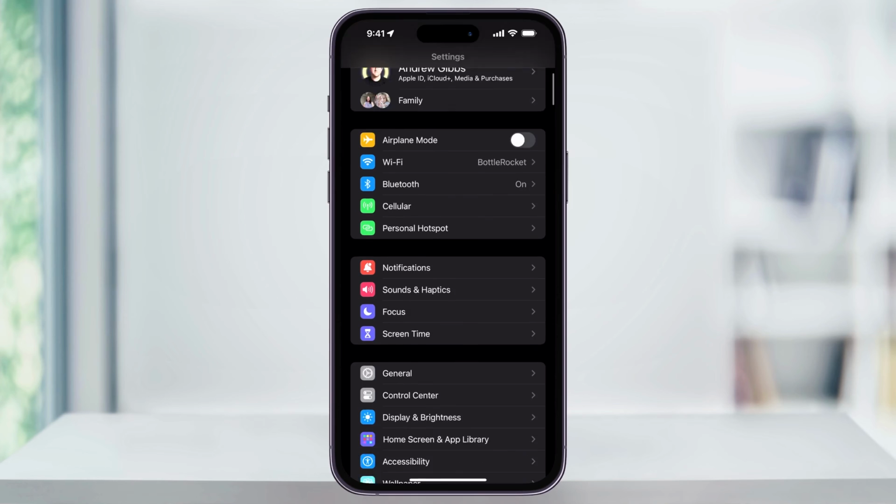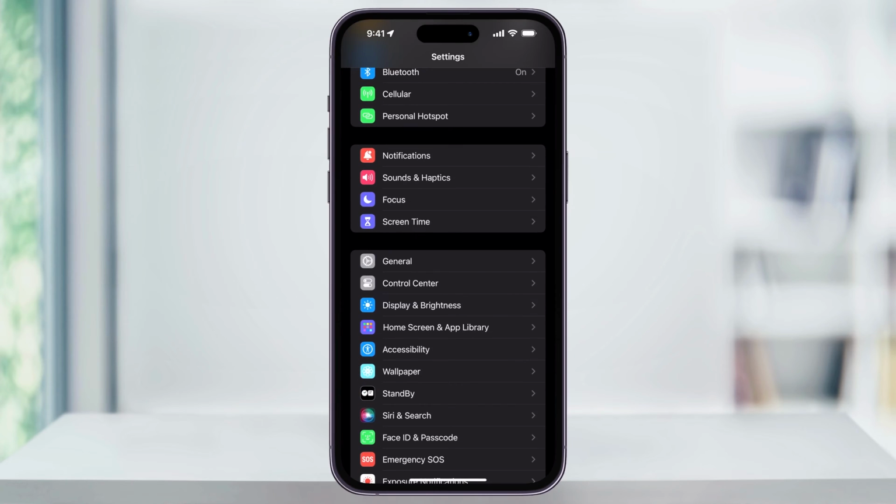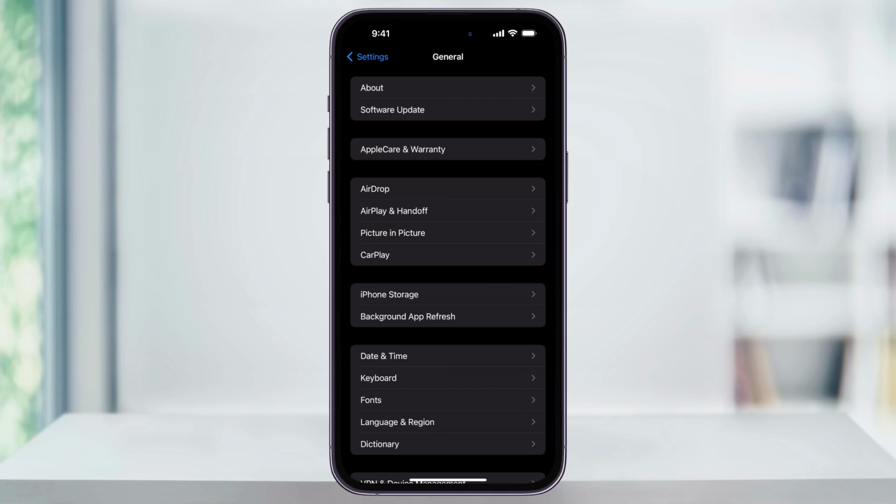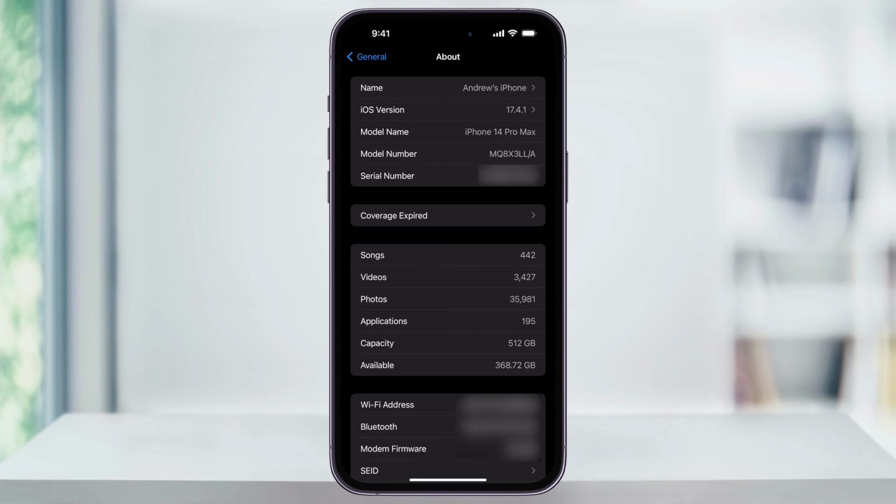Once you're inside of here, scroll down a little bit and then find and choose General. Inside of the General Settings menu, at the top, find and then tap About. Here inside of the top section of this menu, you'll see the information on your phone. This will be the name, the iOS version, model names and numbers, and then serial number.